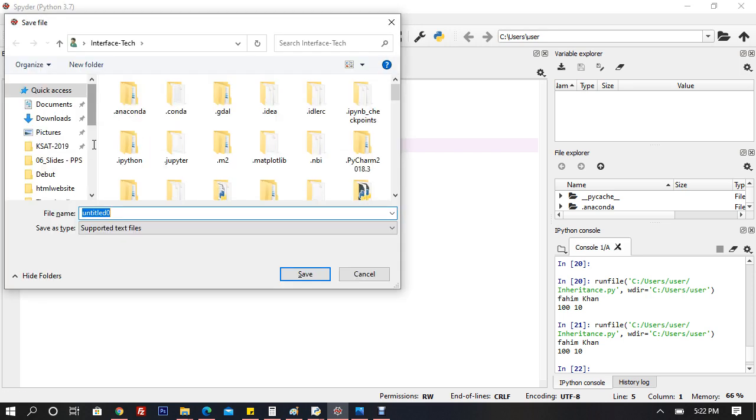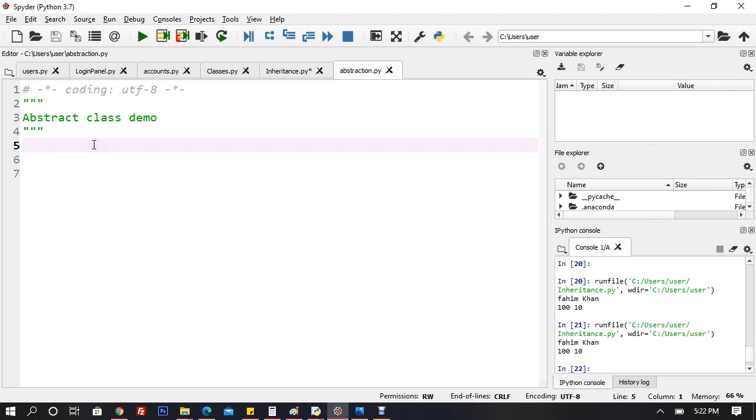I'll say abstraction. So now I need to provide you the demonstration of the abstract class. To use an abstract class, we may have to use some annotations. Annotation like this, @static. We already know that, right?